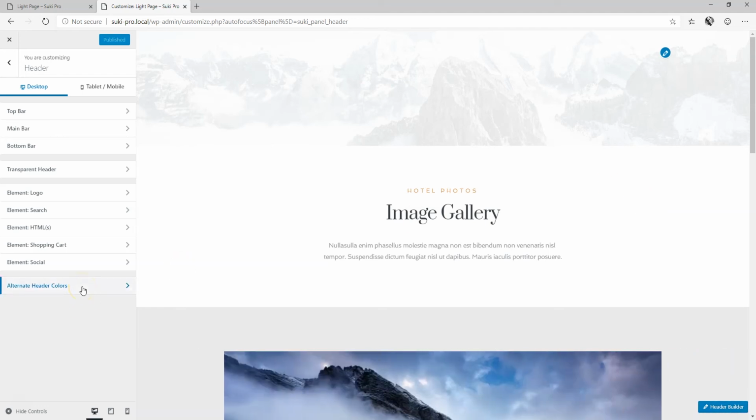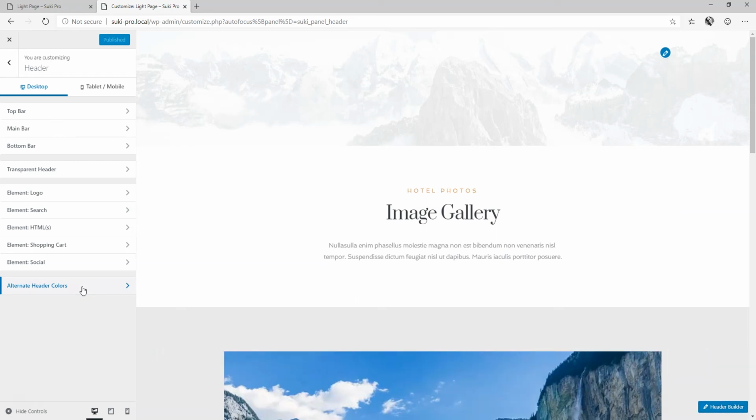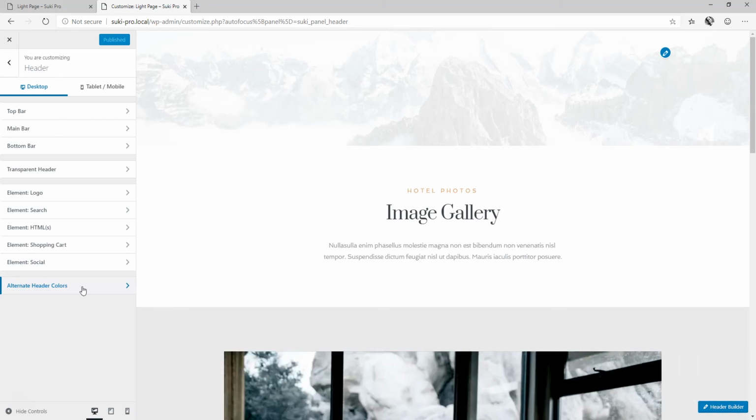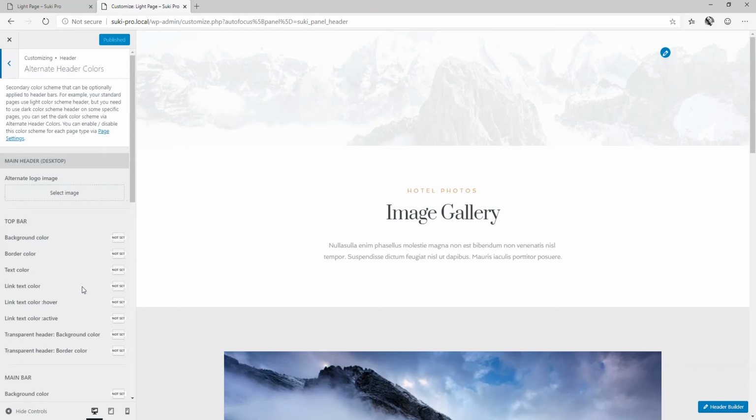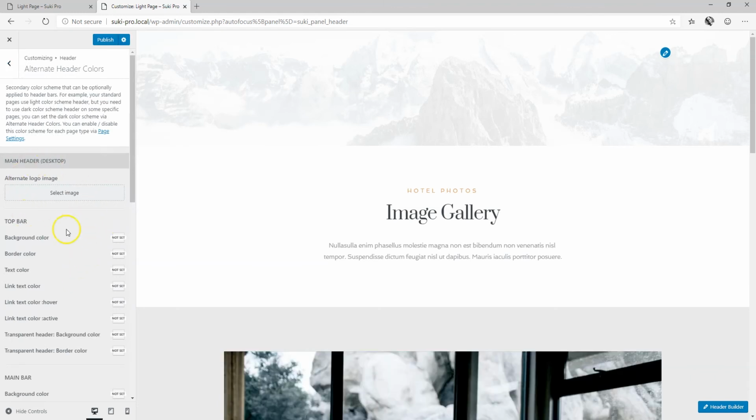So this is a very good workflow. Choose the theme, dark or light, that's going to be predominantly used on your site. Style that in your main bar, style it in your transparent header, navigate to your lighter scheme or your alternate scheme, and then go and change alternate header colors.